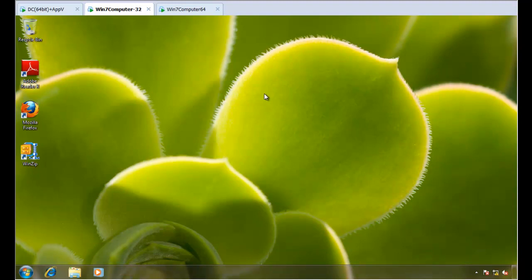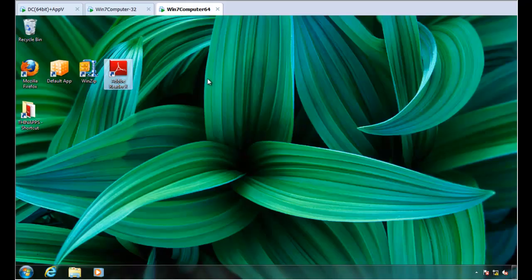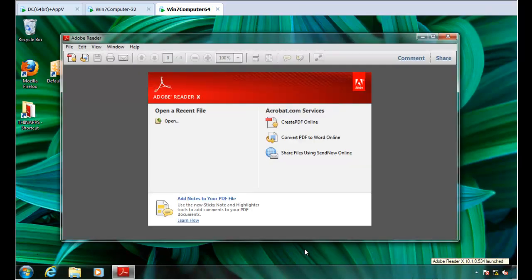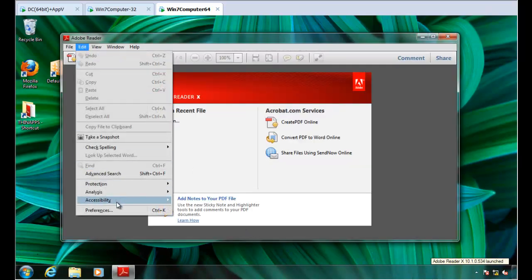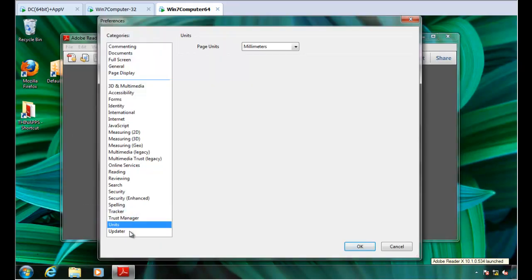And that other machine could be a desktop, a laptop, a Microsoft Terminal RDS session, or a VDI machine. It can even actually be a machine that has the same application installed with Microsoft Application Virtualization, or AppV. In fact, that's how I have this one running. So if you go to Edit Preferences on this machine, we can see that that setting has roamed with the user, and now the units is now changed to millimeters on this machine as well.